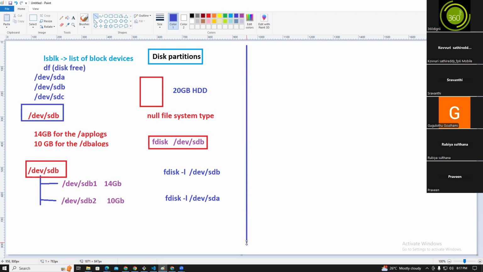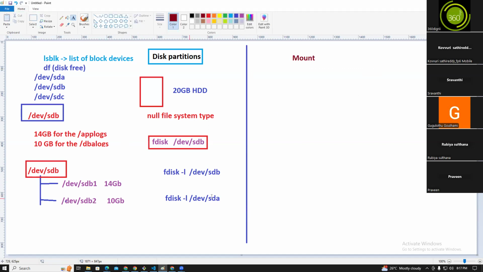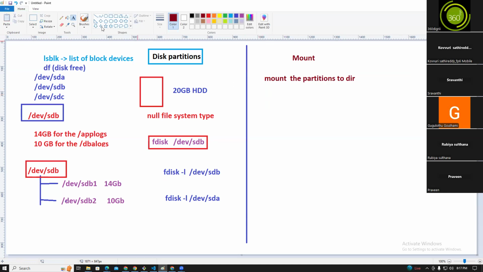I want to mount the partitions to the hard disk. What are the partitions? sdb1, sdb2. Mount the partitions to the directory. How can you mount the partition to the directory?